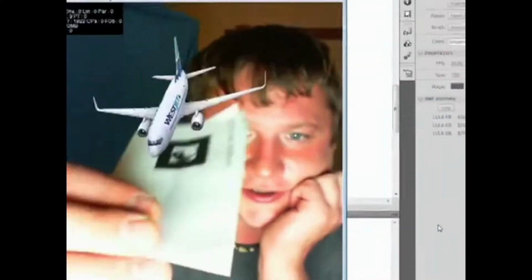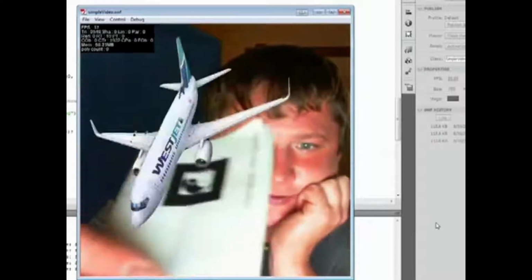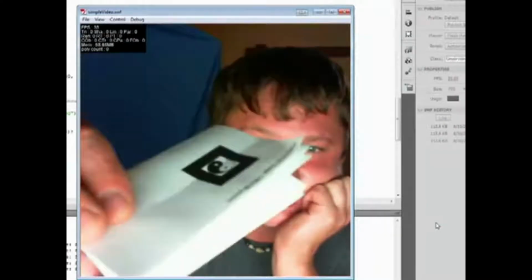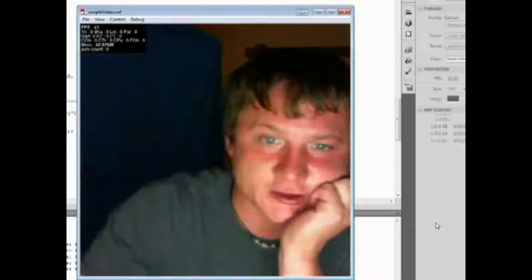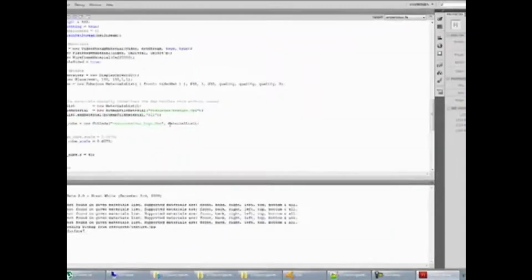So now you'll see just by changing the scale, it went from kind of a pinpoint up to that. So that's number 2, check the scale. Not in DAE, but in simplevideo.as.